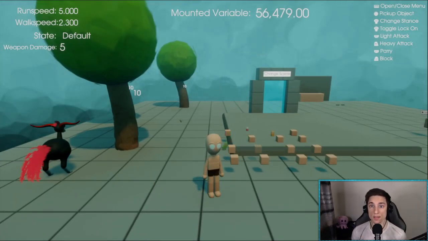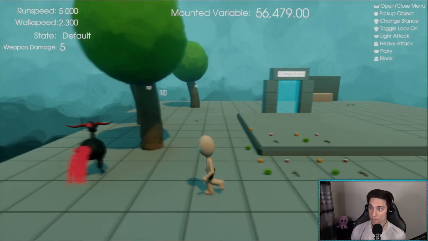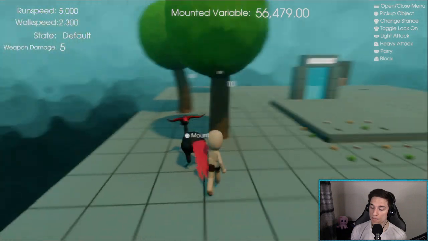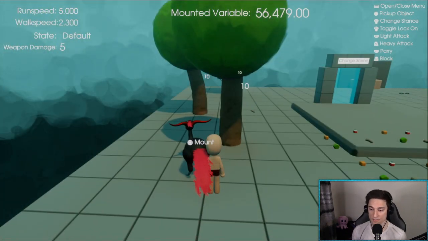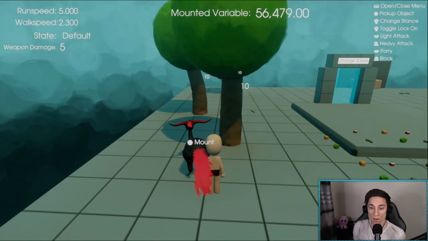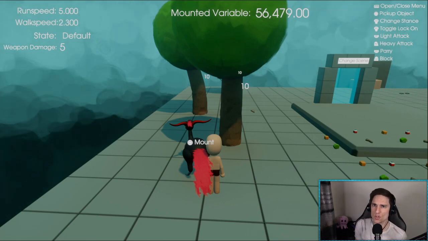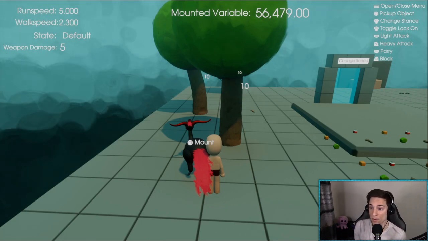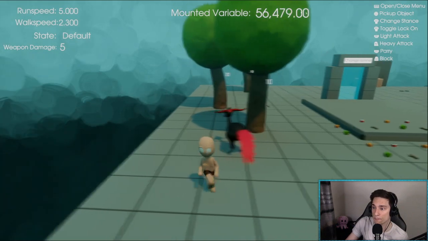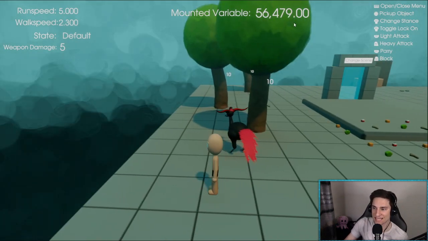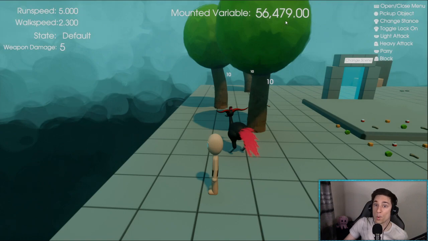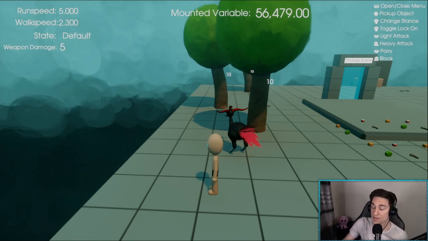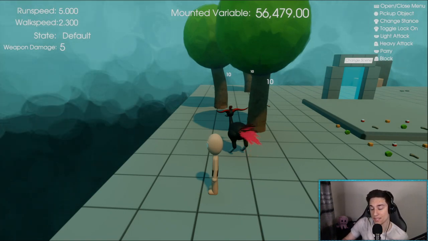In this RPG, you can have a mount. And that mount has different stats and different numbers that need to be saved about it so that when you come back into the game, you still have the same mount. So if you see in the top, this number, 56,479.0, this number represents four different pieces of data.